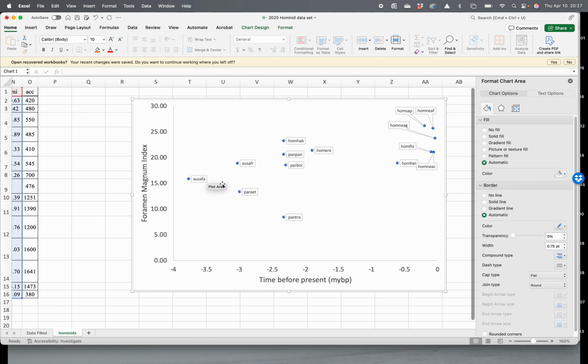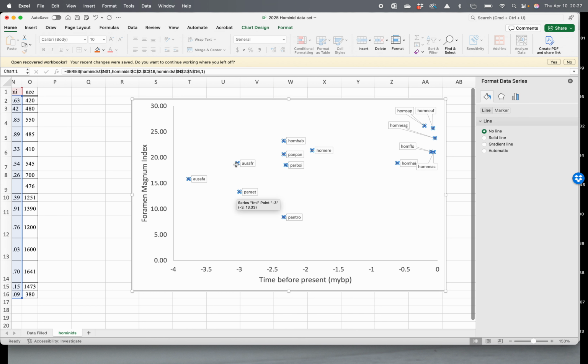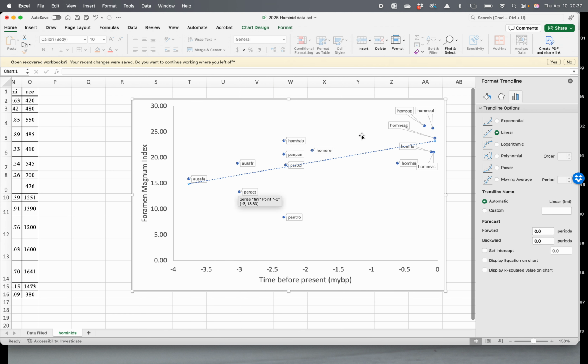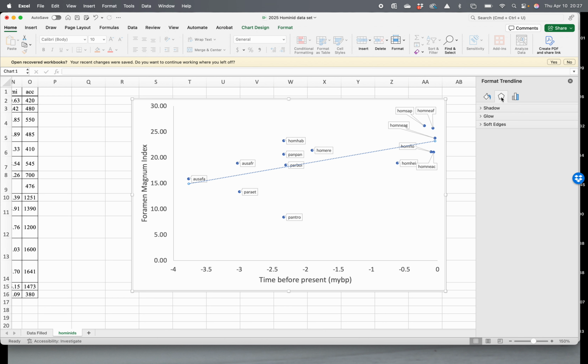Oh, the last thing that you might want to do is go in here and click on the points. And once you've clicked on the points, you can right-click. And when you right-click, you can basically add a trend line. And when you add a trend line, the default is going to be a linear trend line. And you can change things, once again, about the trend line itself. You can make it linear. You can change the type of line that it is.